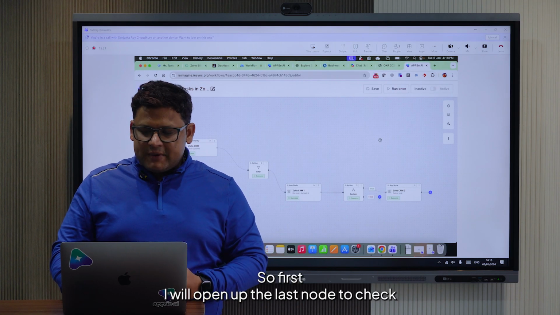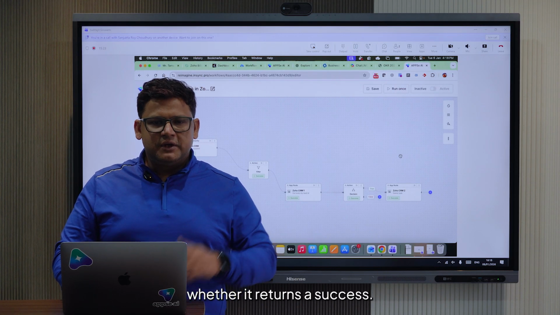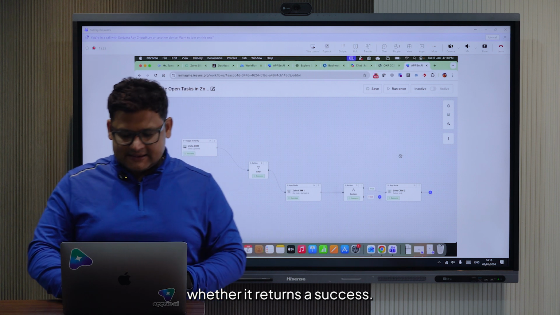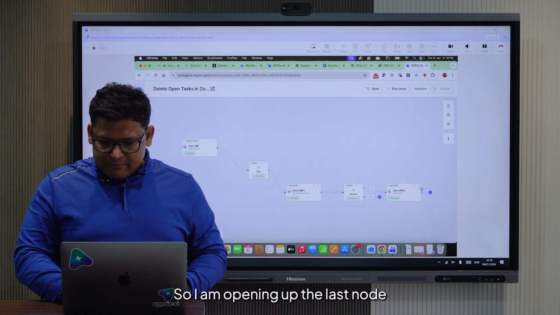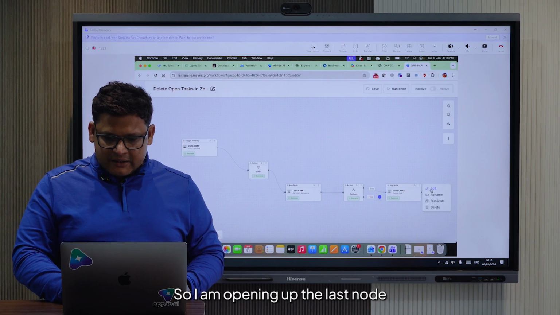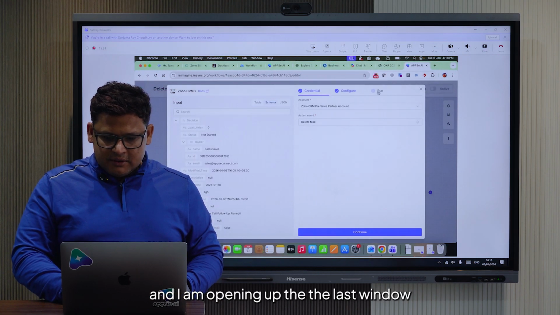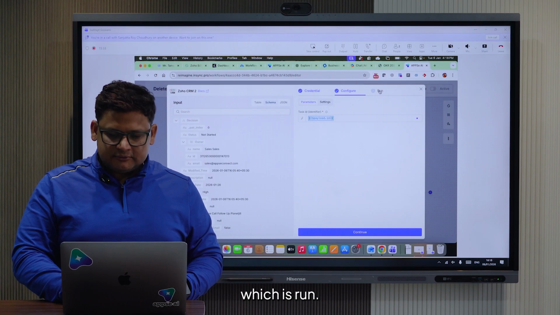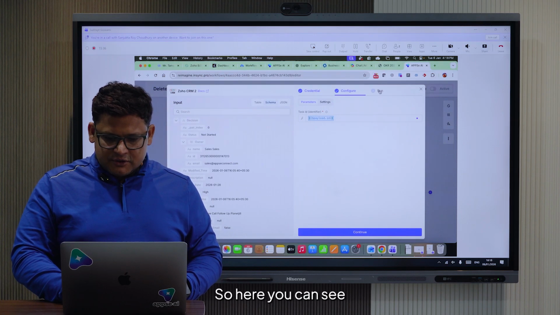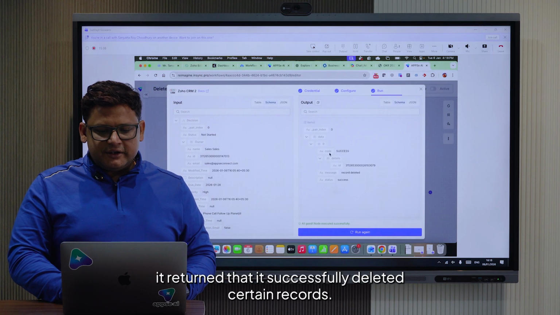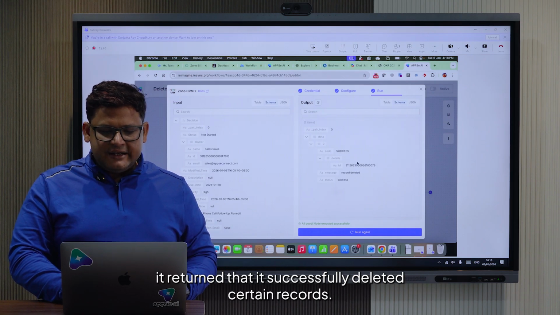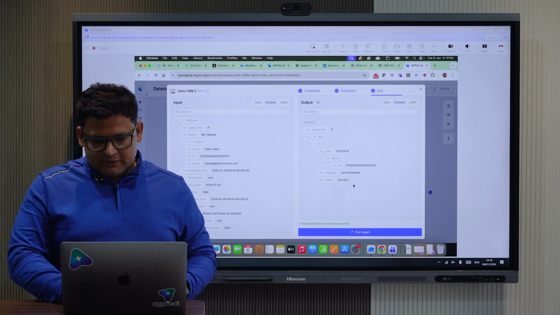So first, I will open up the last node to check whether it returns a success. So I'm opening up the last node and I'm opening up the last window, which is run. So here you can see it returned that it successfully deleted certain records.